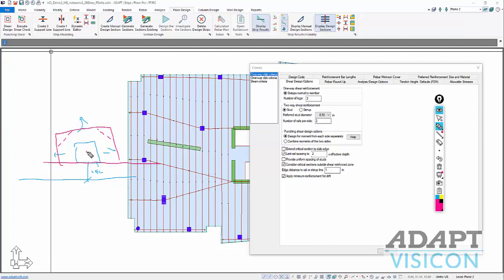We'll have direct shear force, plus we might have bending this way and bending this way, and that determines what the properties are of this critical section relative to the direction of bending for the contribution of shear due to the moment. And this free edge, if we wanted to treat this leg and this leg, again A and B, then we can turn on this option here, extend critical section. There's also this option for providing uniform spacing of studs.